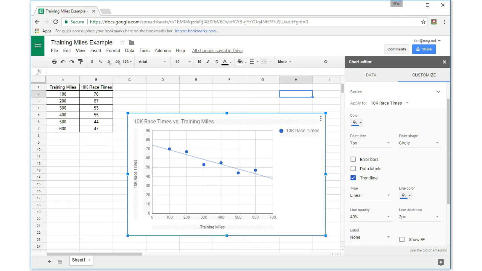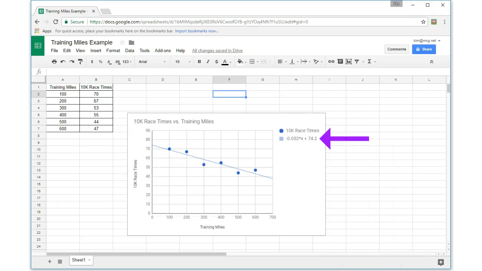Now I can also come down here to the Label feature, use the equation. It shows me right here the equation of this line. Now when we calculated this by hand, we got the equation y equals negative 0.05x plus 74. That is very close to the one that the spreadsheet came up with, and this one actually is going to be a little more accurate.